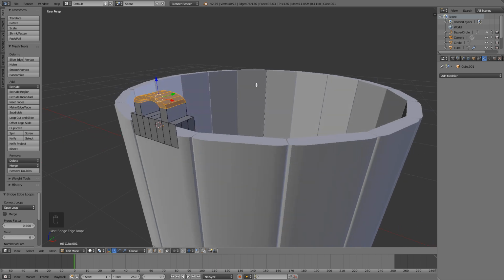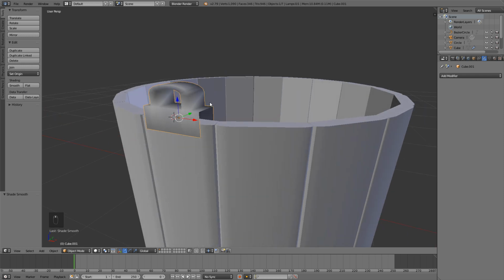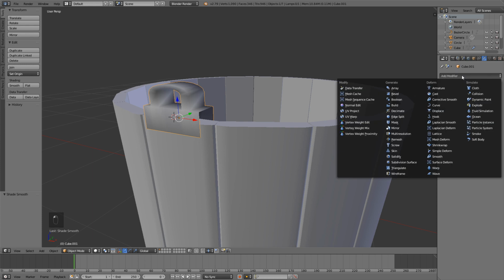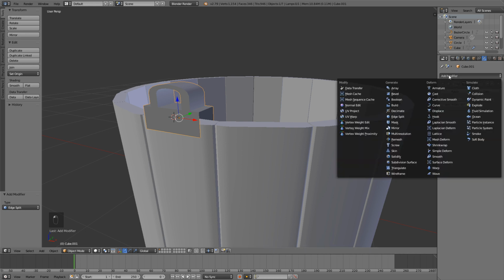All right, cool. Now hitting tab to go into object mode. Let's hit smooth shading on this. Now if you want to leave this somewhat low poly, you could just add a modifier, edge split. So we edge split it for the shadows and the correct lighting and the correct angles on it.